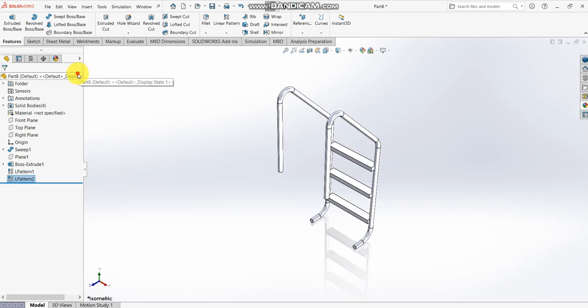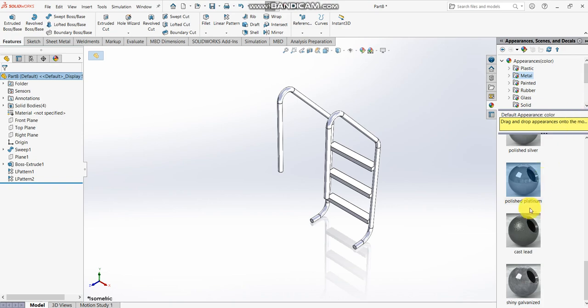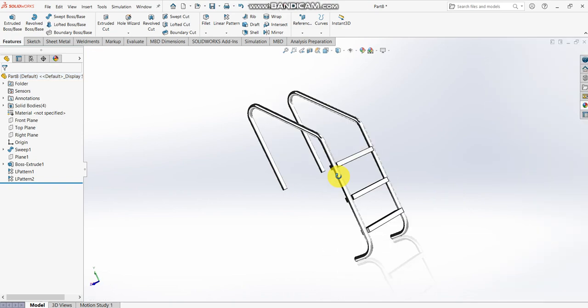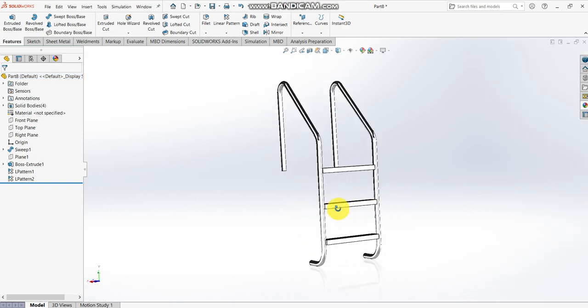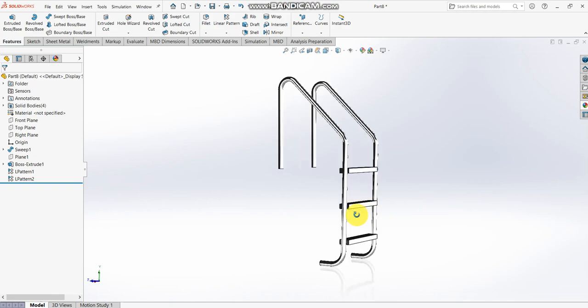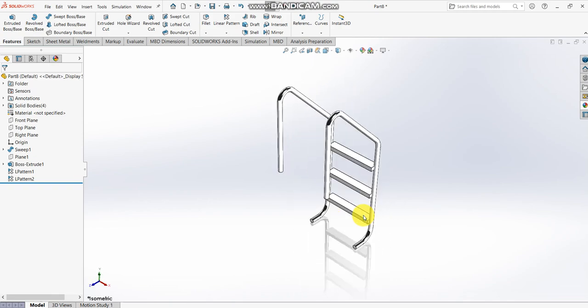Then you want to make a simple appearance. You click here. So this is the assignment that was given to everybody. So please try as much as possible to do it yourself. So you have something like this.